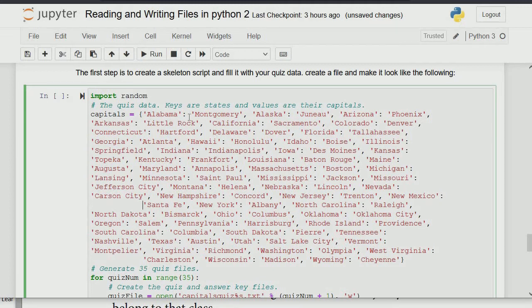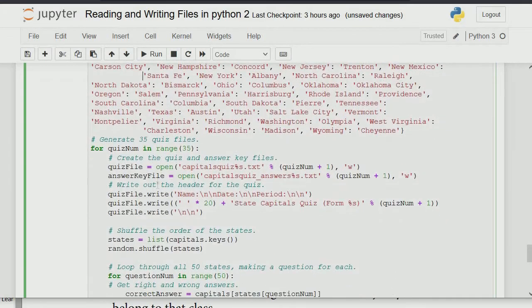This is Alabama, and the capital is Montgomery. Alaska, the capital is Juneau, and Arizona, the capital is Phoenix. Like that for all the states and capitals in the United States. Now, for the quiz, you want to create 35 questions. That's the range you are writing here. Then you are saying quiz file, open capital quiz.